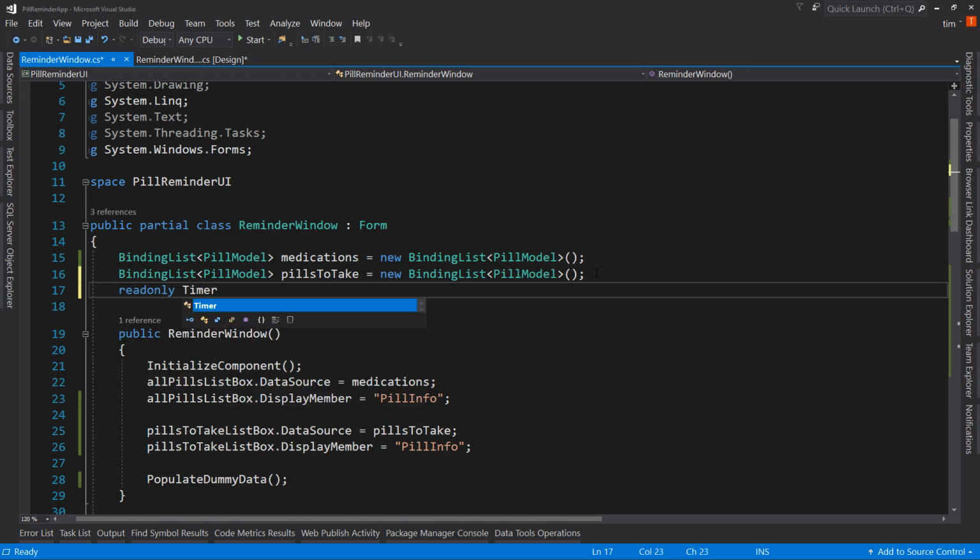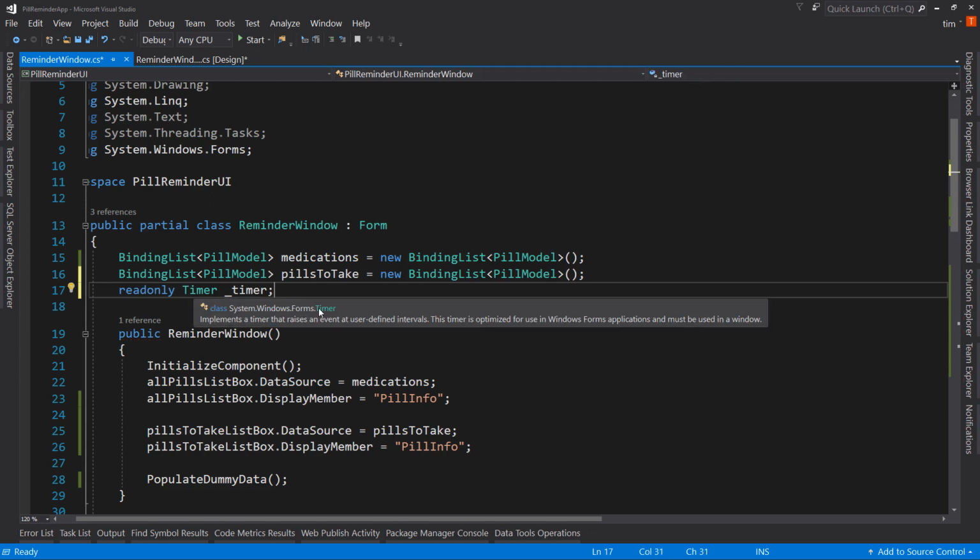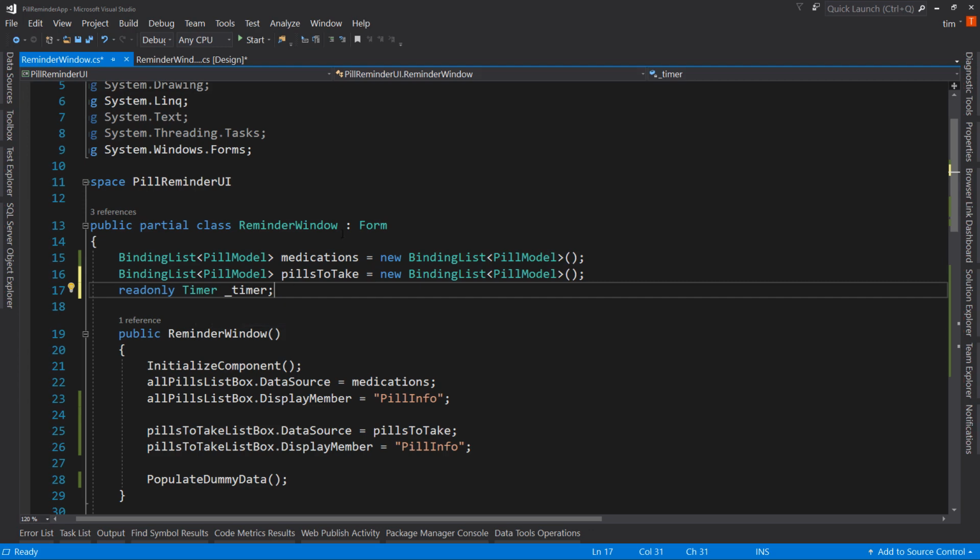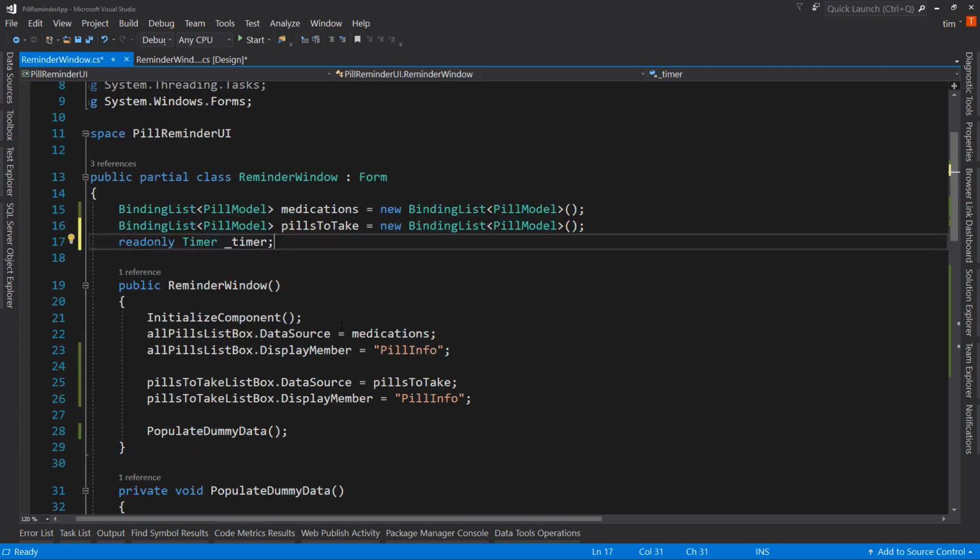Read-only timer. And we're going to call this timer. So we got this little timer, the Windows Forms timer is actually what we're going to be using, which is a little different than we've used in the past, but that's okay. So we set up this timer.